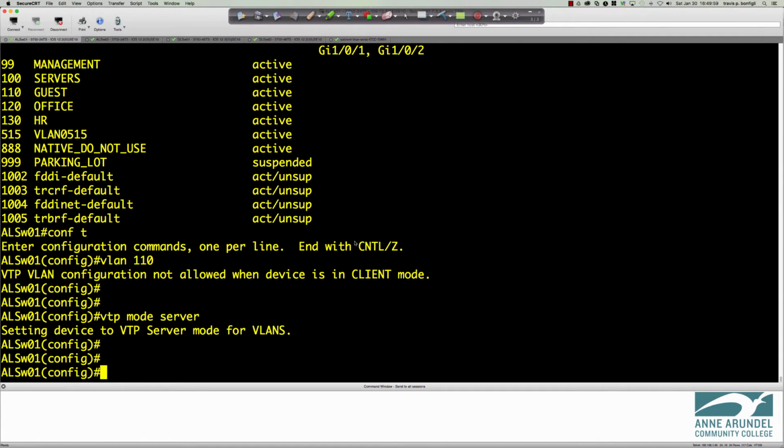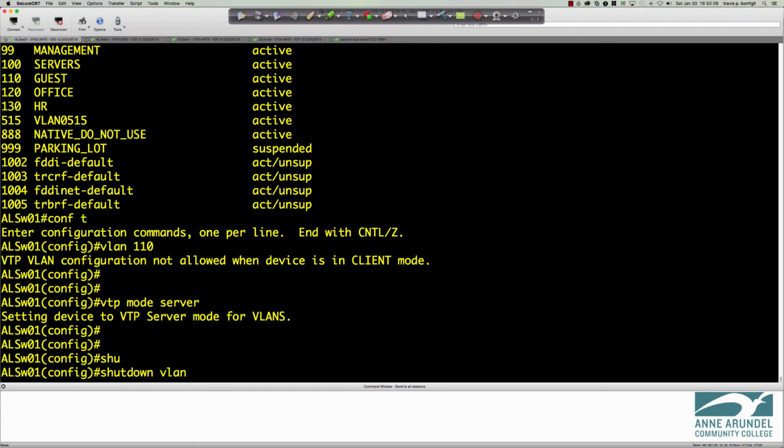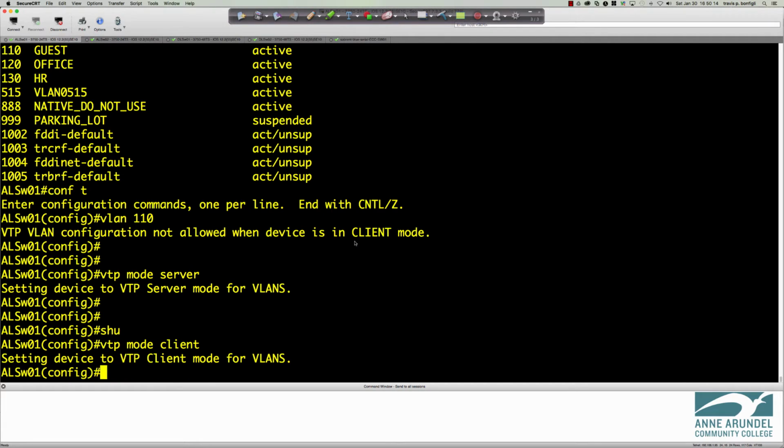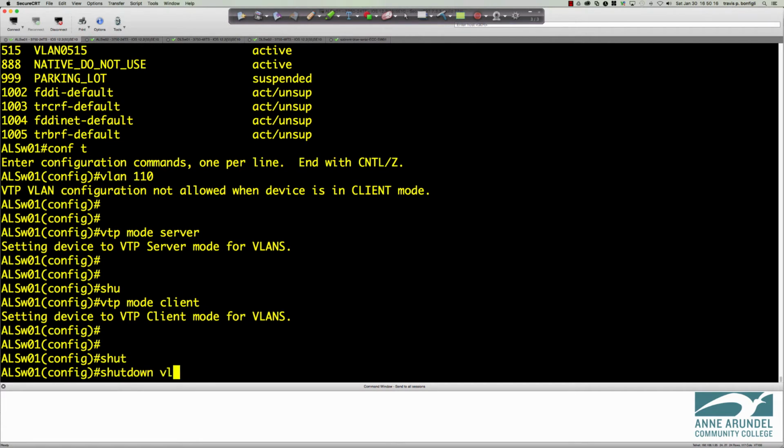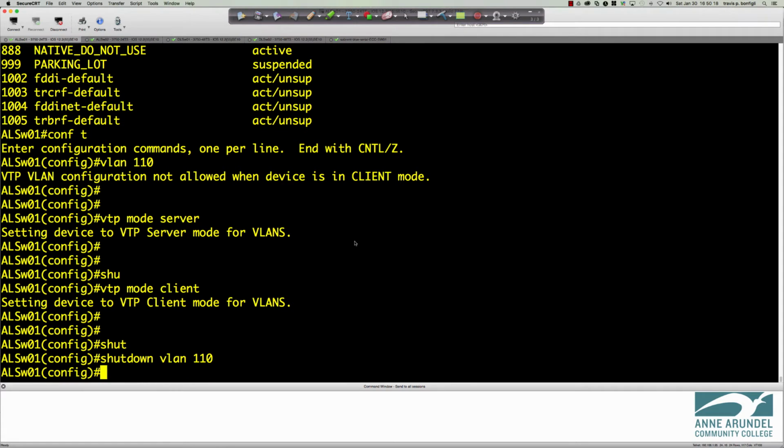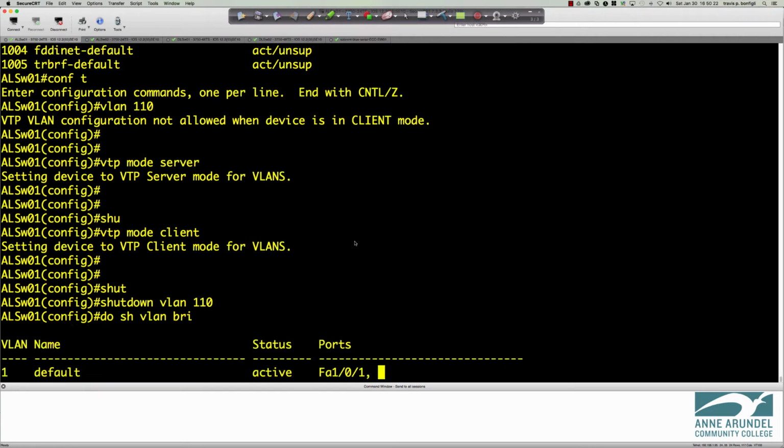So we're going to change it to a server, and I'm just going to simply say shutdown VLAN, or actually, hold on one second here. Let's see, VTP mode client. Let's see if it works from here. So we'll say shutdown VLAN 110. All right, so then we'll say do show VLAN brief.